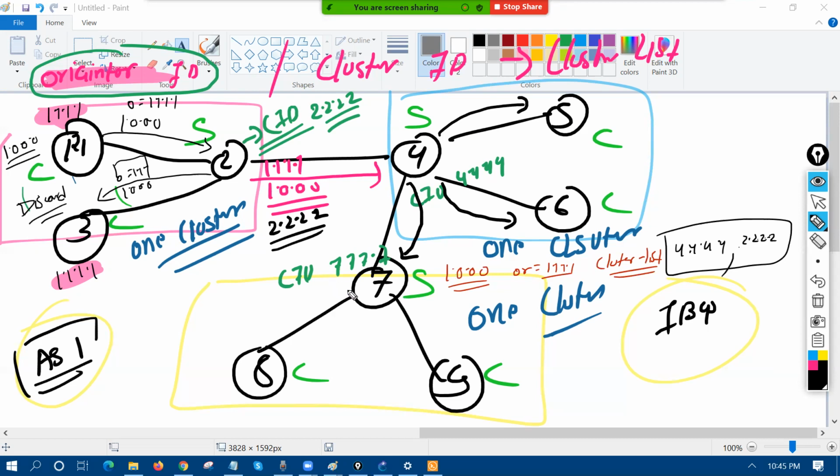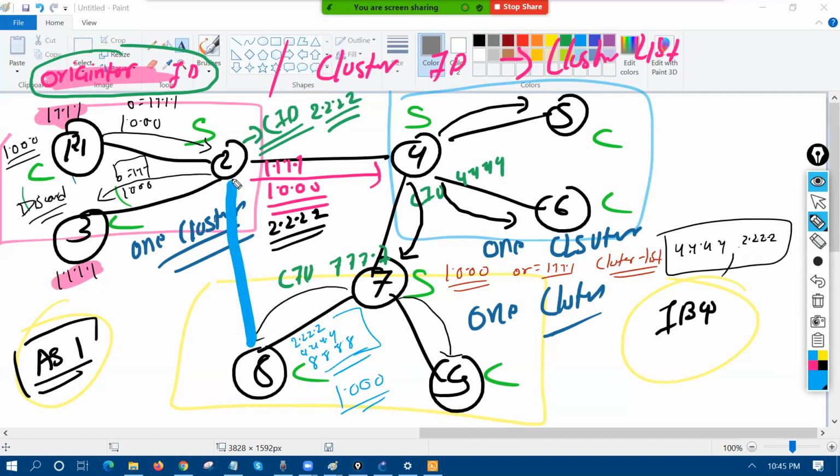When R7 sends this to R8 and R9, how will they send this information? They will send it with cluster ID 2.2.2.2, then 4.4.4.4, and then it prepends its own cluster ID there, right? This update is for 1.0.0.0. R8 will accept this update, right? But try to understand one thing. If R8 has connectivity with R2, then don't you think you will have a loop over there?